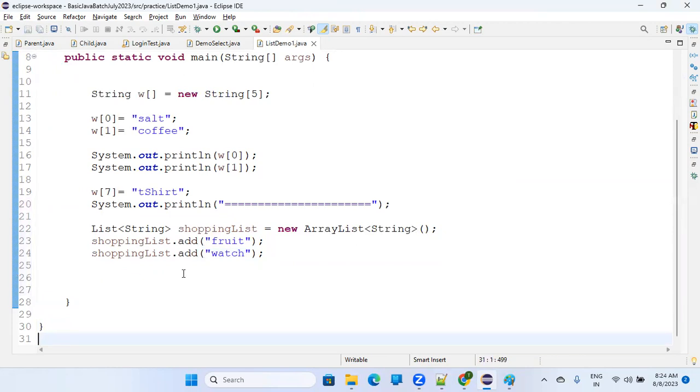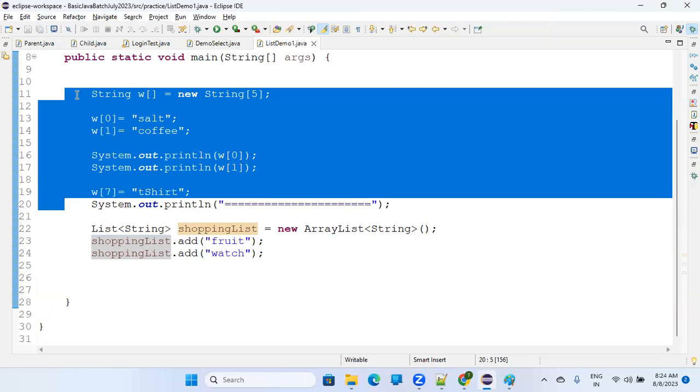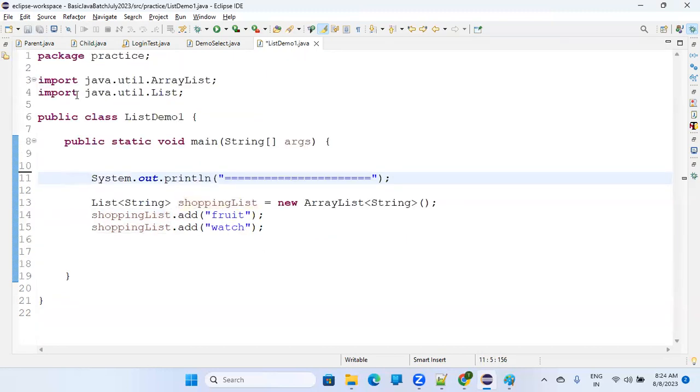So this shopping list is not related to anything related to this. Okay. This is another thing, this is another thing about array and all. Okay. I am deleting that because we are not implementing the array thing, right? Okay, delete it.